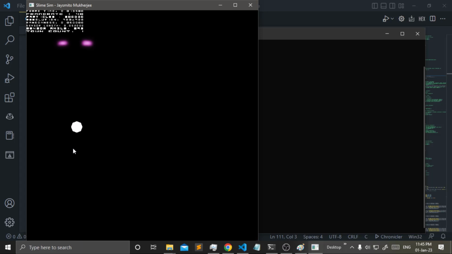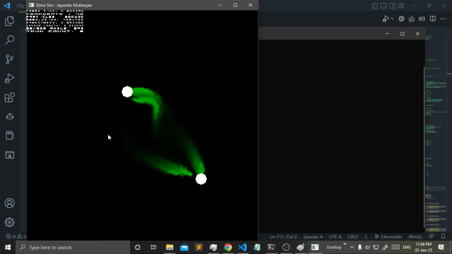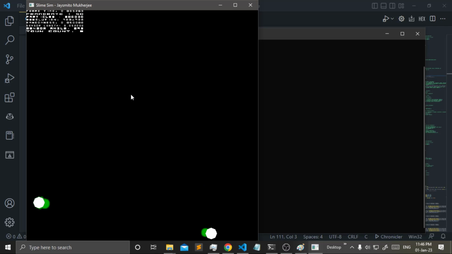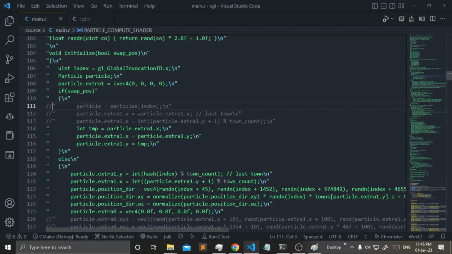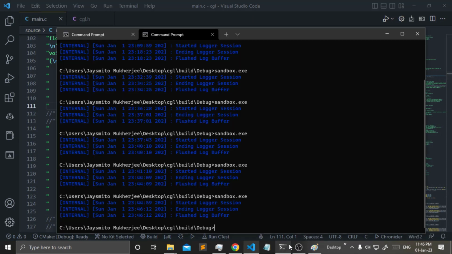Now one more thing, let's add more towns. Okay, two towns should be enough. Randomize that. Currently, you can see particles are moving from one town to the other and back to the same town, right? This line shouldn't be commented out.